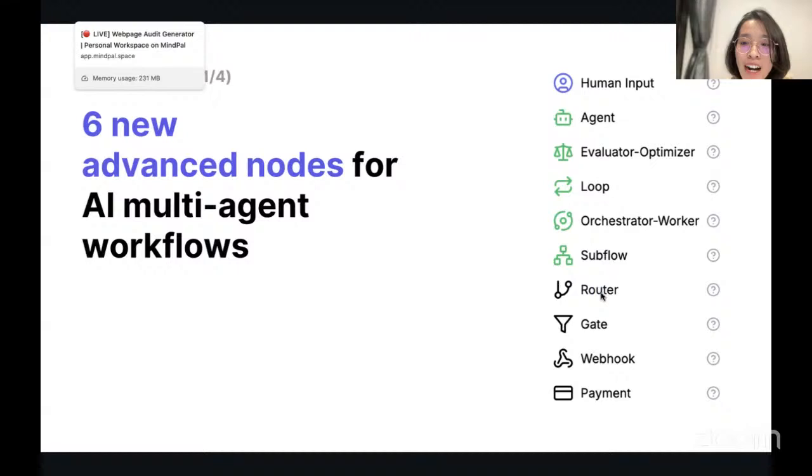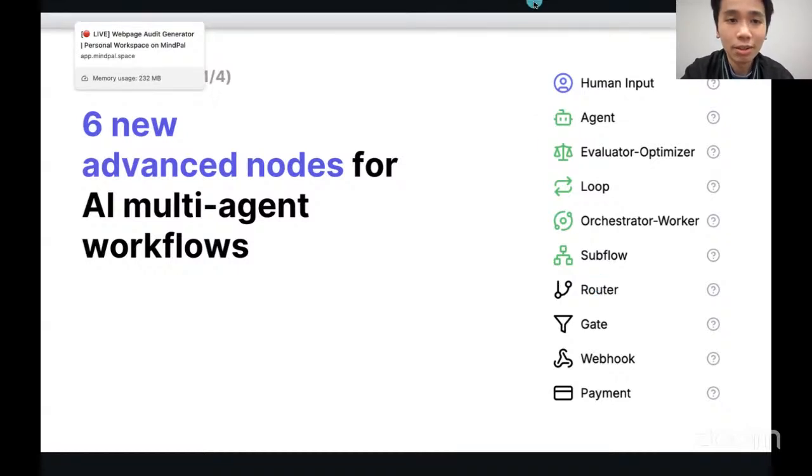Tuấn, can you quickly walk us through what these nodes are? Yeah, so before I walk through, let's recall why we add those things on top of the human input and the agent from the previous version. One of the limitations of the previous version of MindPal is that the only mechanism of agents working together is in the linear and cascade style. Some agent does something, passing the data to the next agent in a linear fashion.